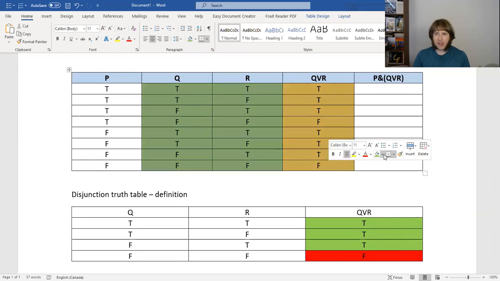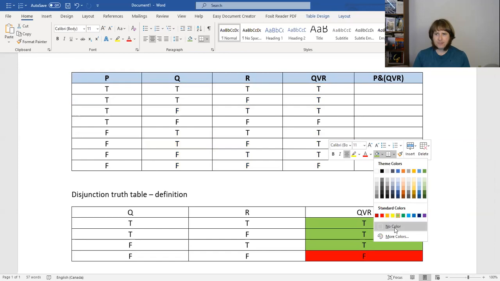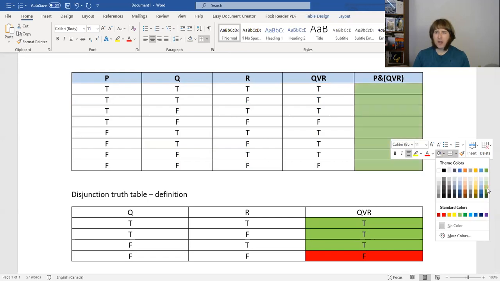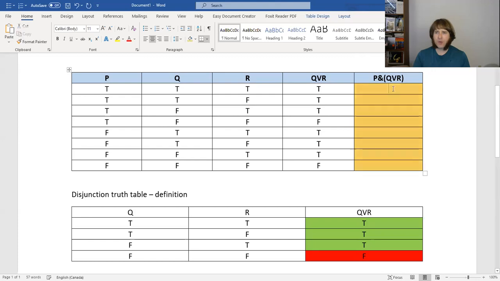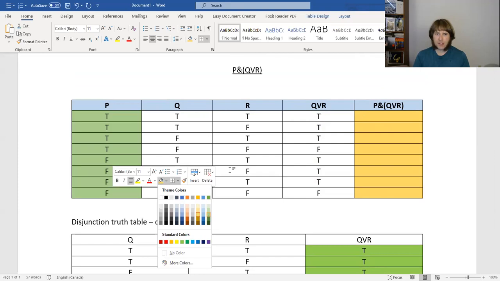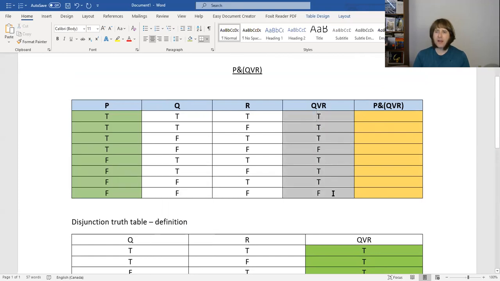So let's go ahead, and I'm just going to get rid of the color here, because now we need to move on to our final column, this complex column over at the edge. We want to see whether or not it's true or false, right? This more complex statement, P and Q or R. To figure that out, we need to take a look at the columns that represent the conjuncts. That will be P. P is one of the conjuncts, so now we're interested in this first column. I'll just highlight it there. And now we're interested in the column that represents the other conjunct, Q or R. That's this one right here, so I'll fill that in as well.